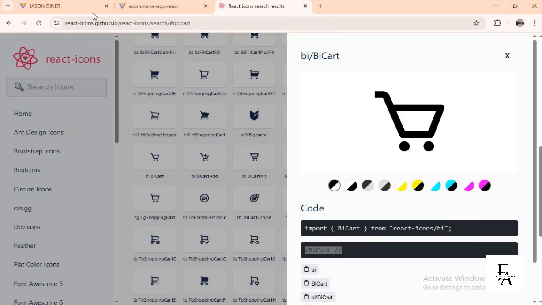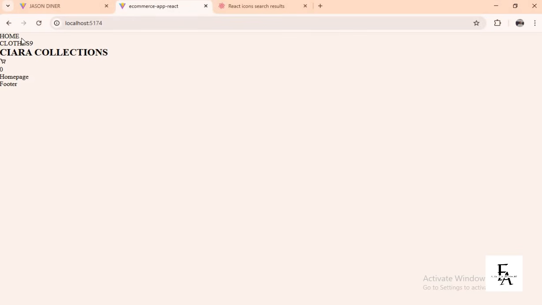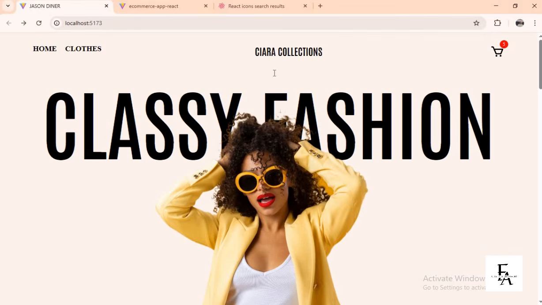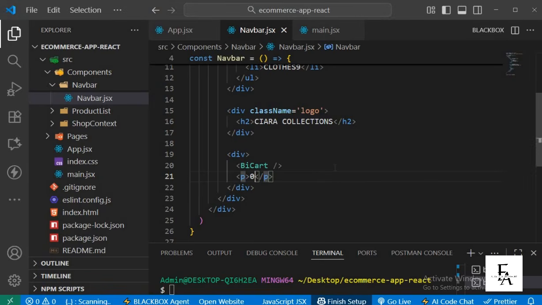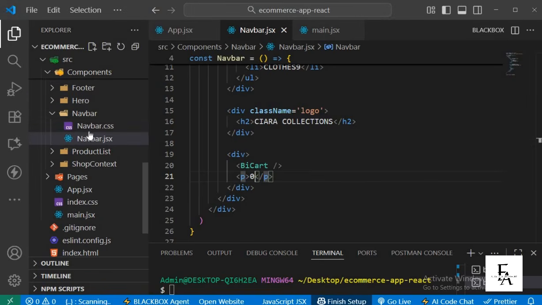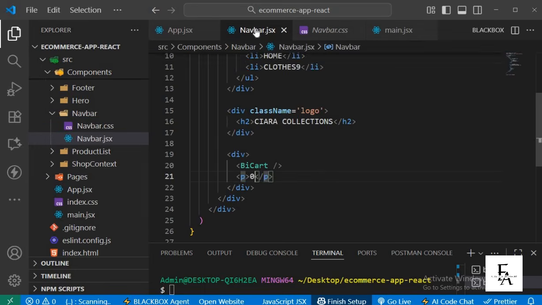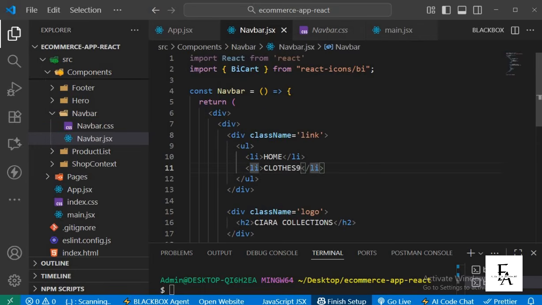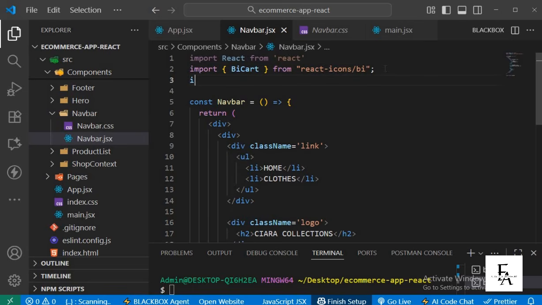So this is what we should see in our project. You can see home, clothes, the logo, the cart, and the cart quantity. So we're going to style our navigation bar so it can look like this. So let's style. So I'm going to open my navbar.css file, and right here in navbar.jsx, I'm going to import my CSS file into my JSX file. So navbar.css, and I'll start styling.